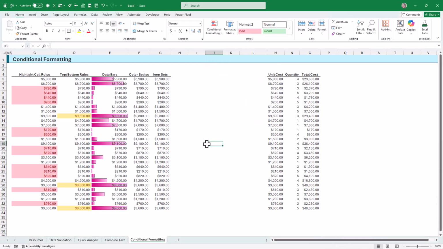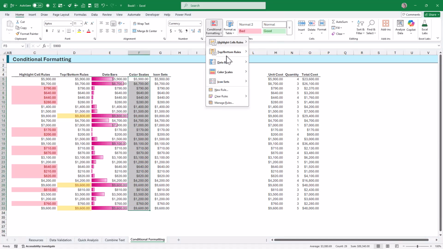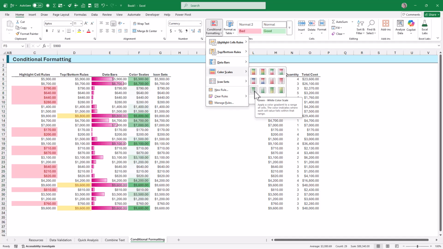Next up are color scales that look similar to our data bars. So I'm going to go ahead and highlight those numbers, conditional formatting, color scales. And now this is telling us where this falls in the range based on the value in the cell.